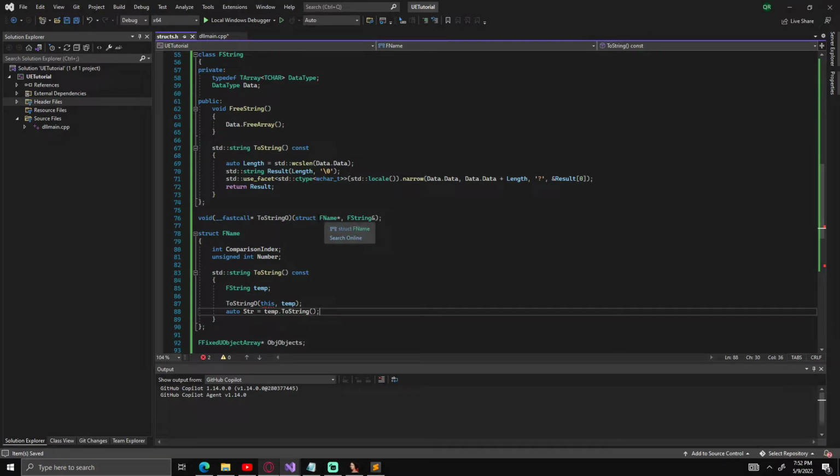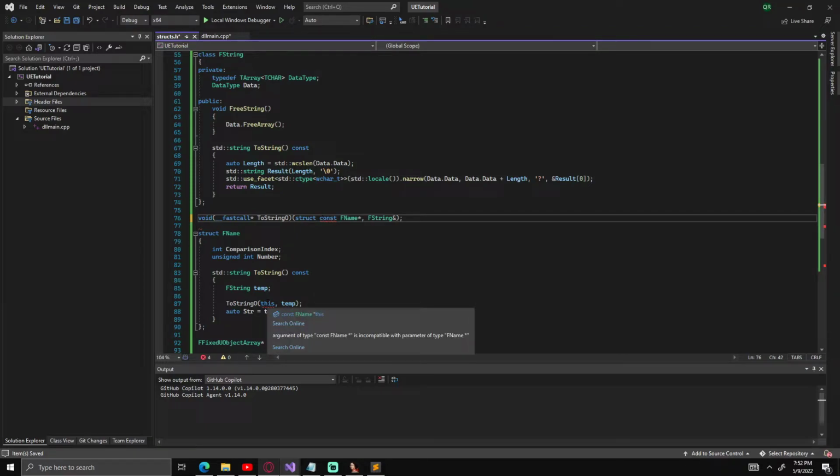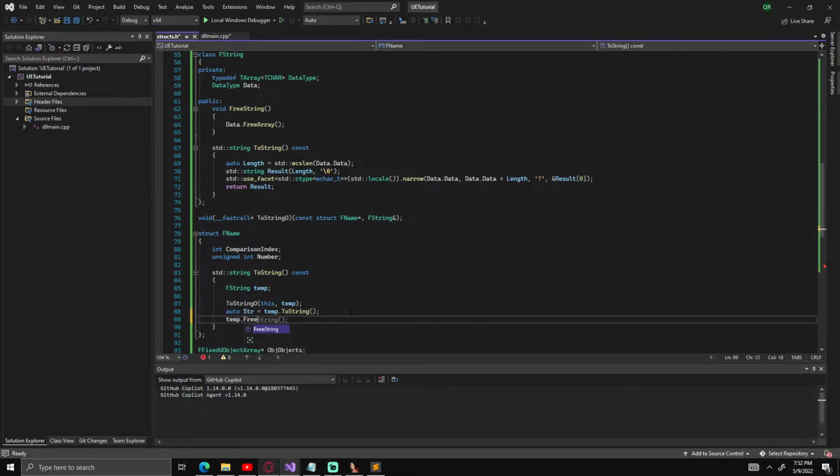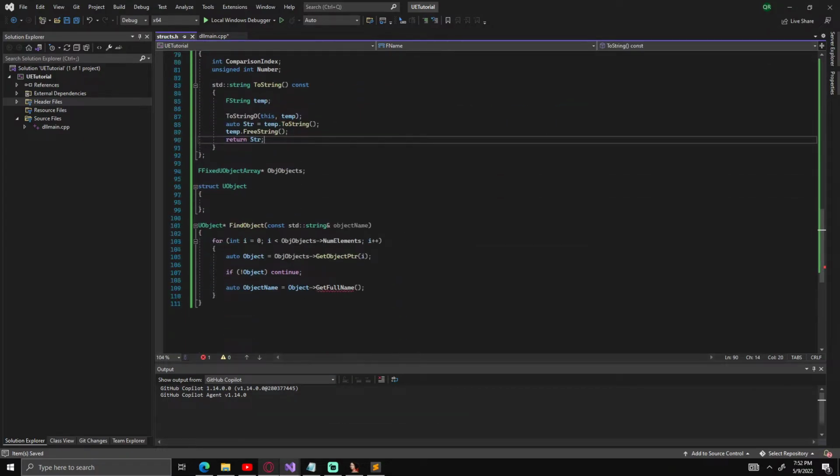Oh yeah, did I make a const? Wait, what did I do wrong? Argument. That's an issue. Oh, there we go. So I just have to make this const. I don't know why I did that, because it normally doesn't do that, but apparently you did. So now what I have to do is temp.FreeString. And then return string. Boom.